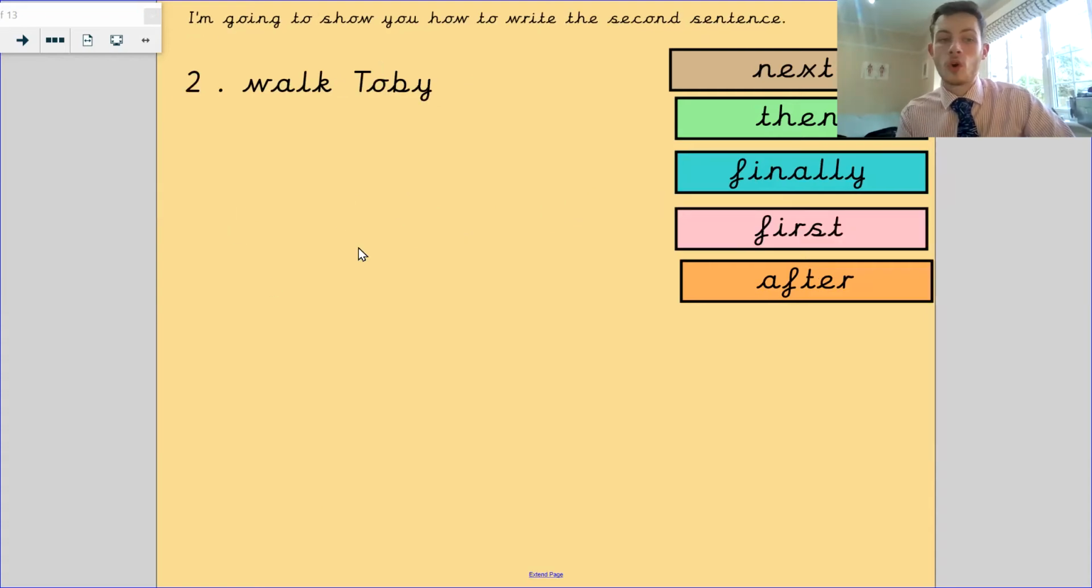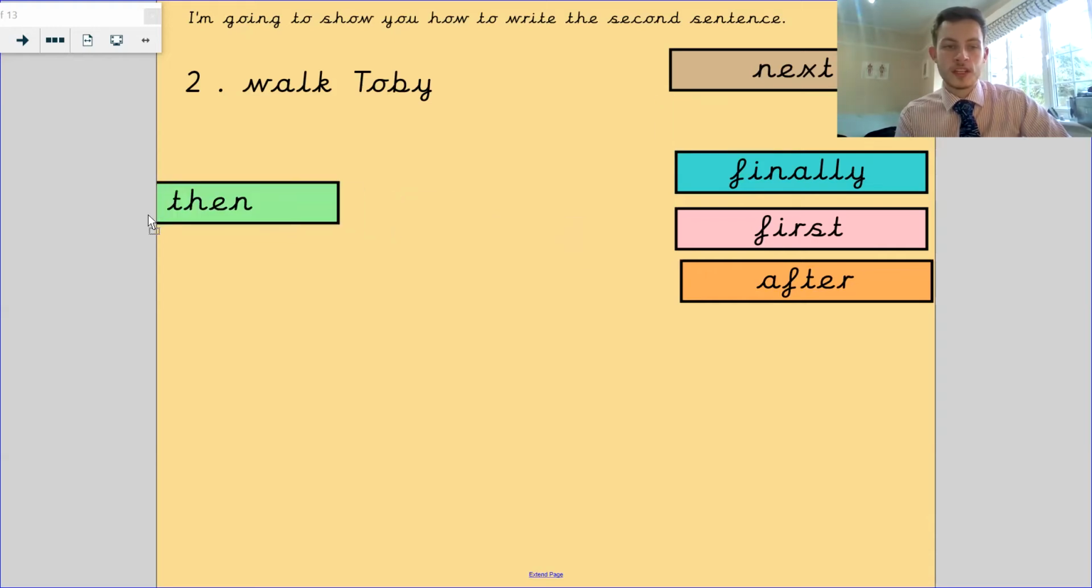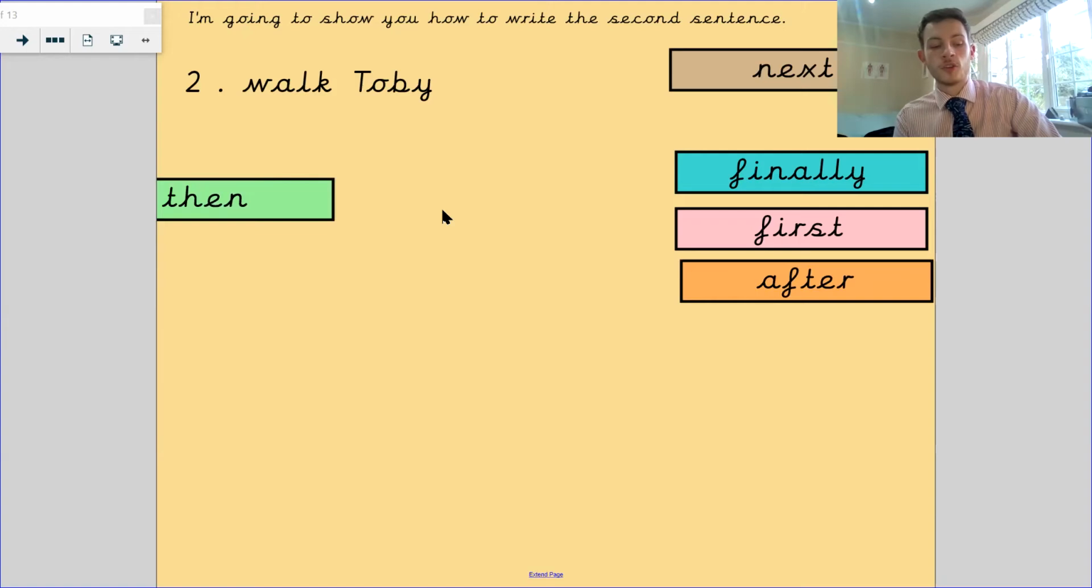Right, walk Toby. Now, I can't just have walk Toby. That's not a sentence. First, I must choose one of these time starters. So my time starter is not going to be first. It's not going to be finally. I might choose then. Then is one which is going to help me do this sentence. So I'm going to write the word then.